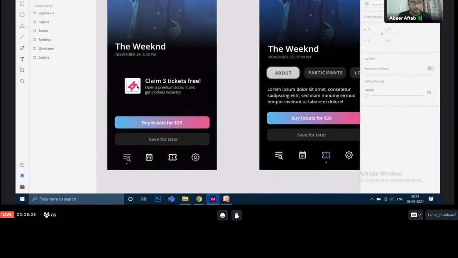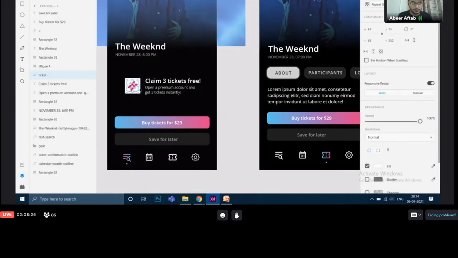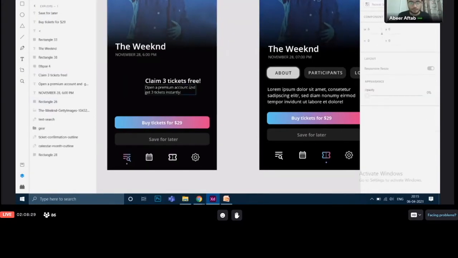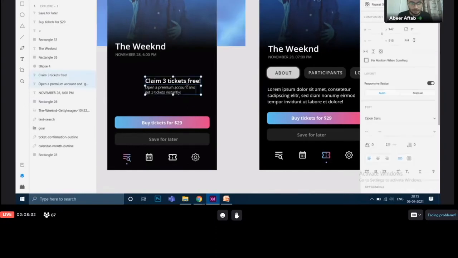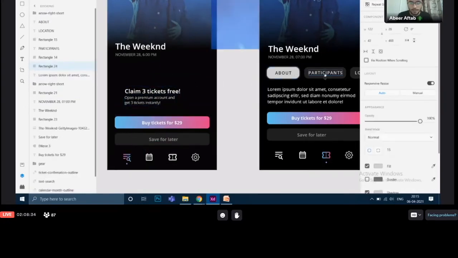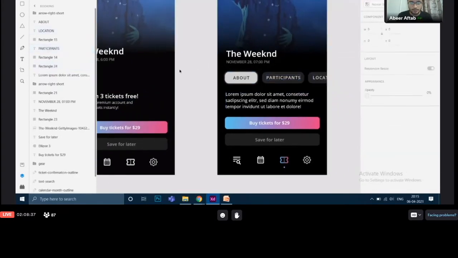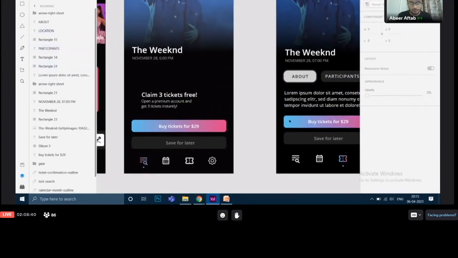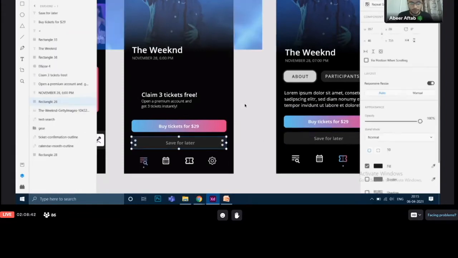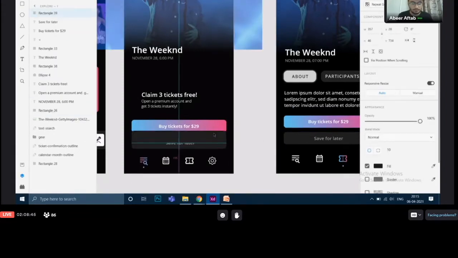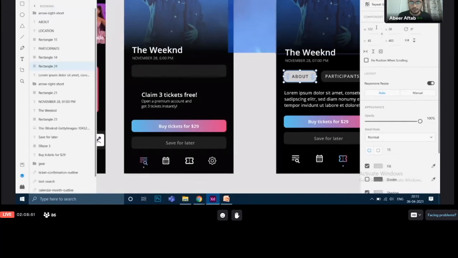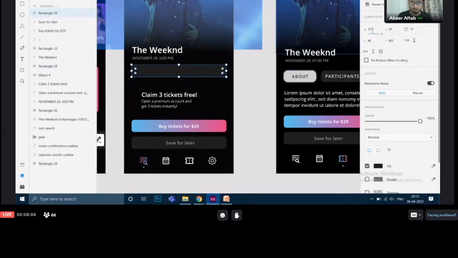Okay. Next thing that we have to do is, this ticket icon is of no use. I'm getting rid of it. Next thing is to add these little buttons, the about, the participants, and all this. Now to do this, what I'm going to do is basically copy these rectangles, paste them, bring them over here. Now I will change the size. The width is 122, the height is 43. So I'll do the same. 122 and the height is 43.